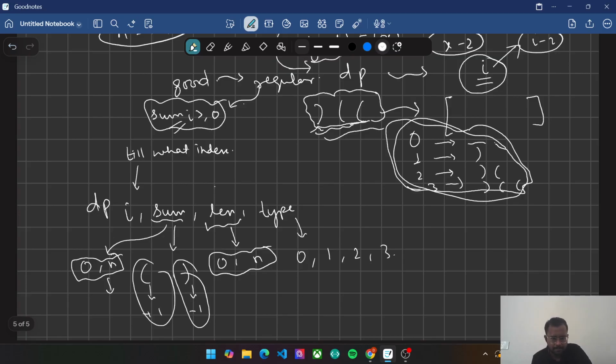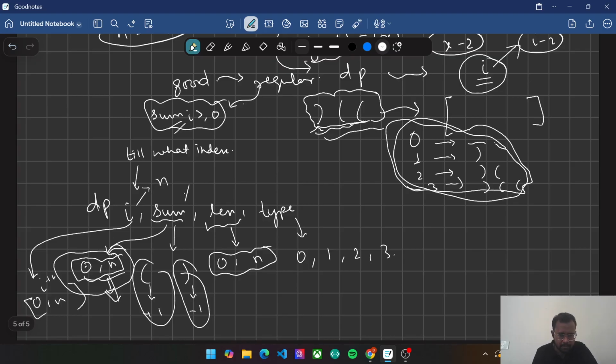I have to make an RBS as well. So to make an RBS, I have to have all the sums between 0 to n, right? And then this is just my index, which is also from 0 to n. So how many total states are there? This is n, this is also n, this is also n, and this is just 4. So this is of the order of n cube. Okay, let's try to write the transitions.